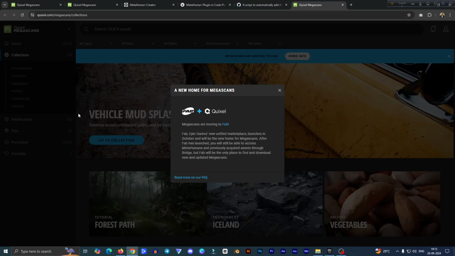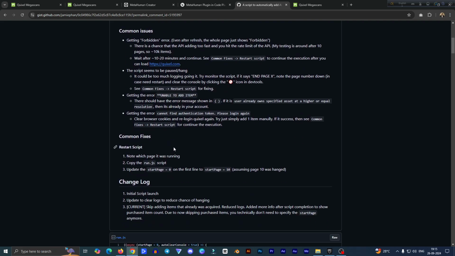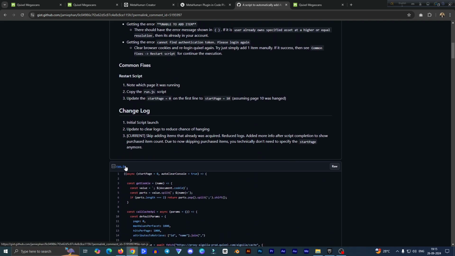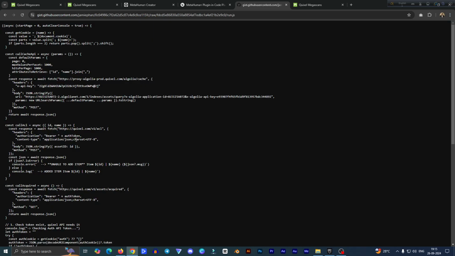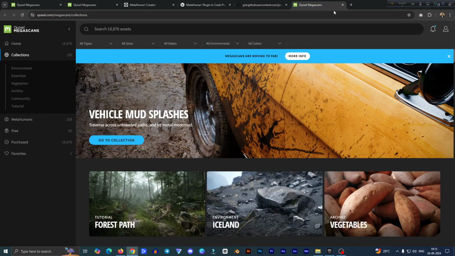You can see I have already added it, so I'm not gonna do that again, but I can show you how you can achieve that. So now you have to go for the run.js and press the raw option over there, and simply hold Control A on the keyboard and copy, Control C, and simply open the Quixel Megascan.